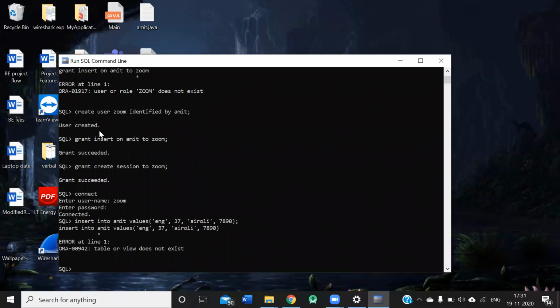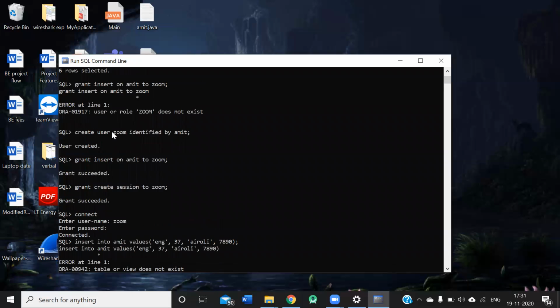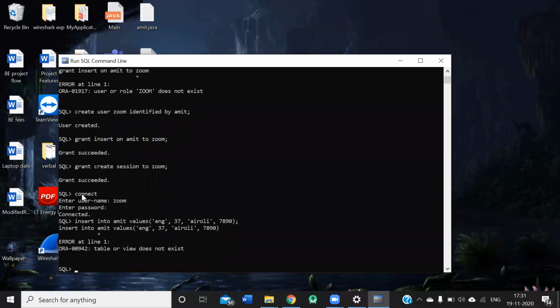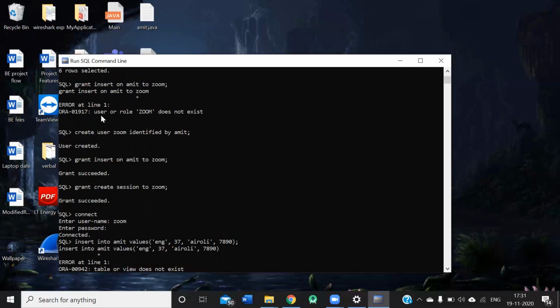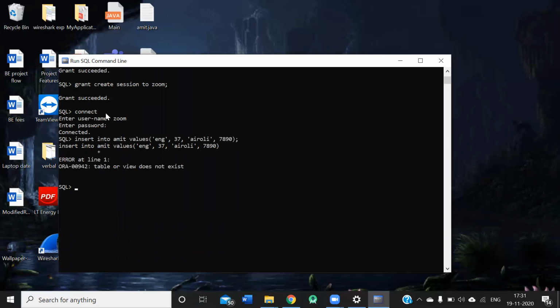And what's the error? Table or view does not exist. Why is this error? Because we are in a different session, because we have created a session for our Zoom. And inside this session, we do not have any table named Amit. Then how will we perform our query? In this case, we would be writing insert into the name.